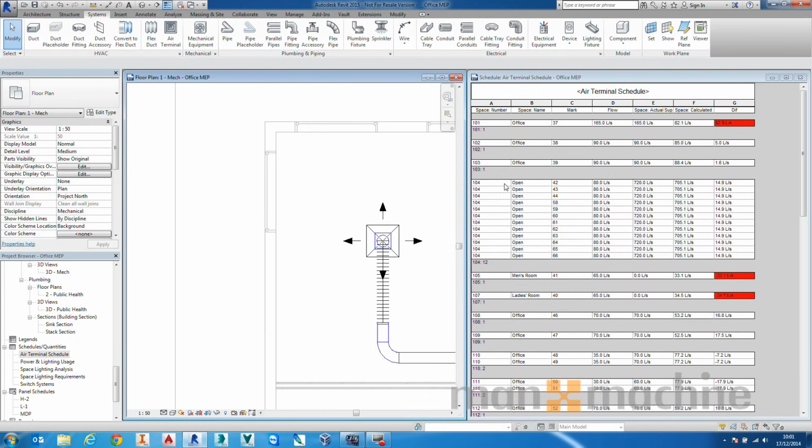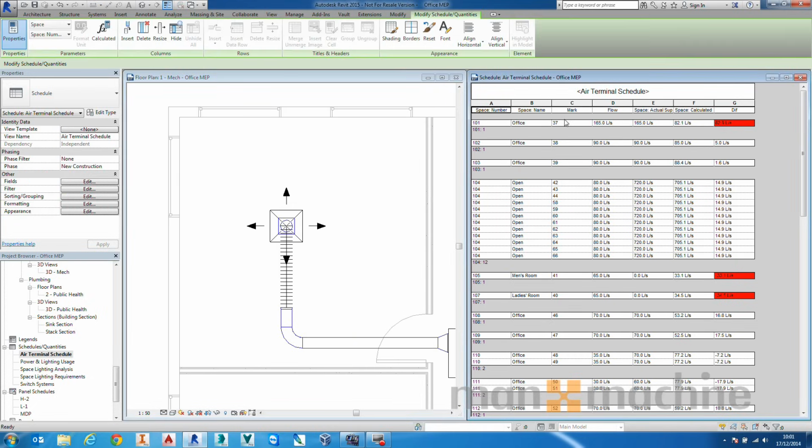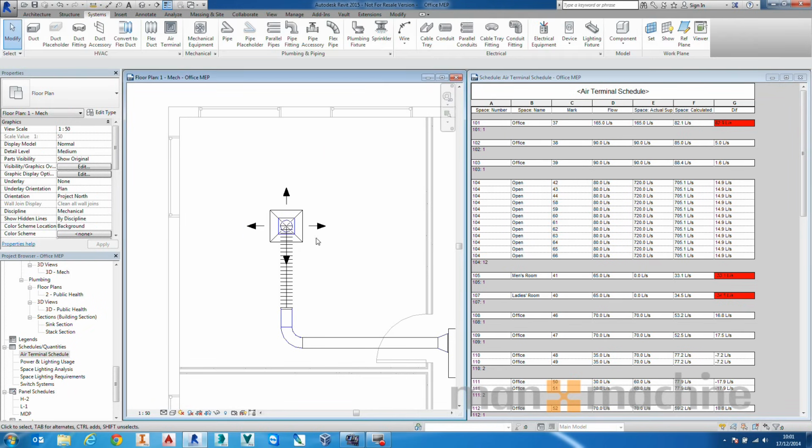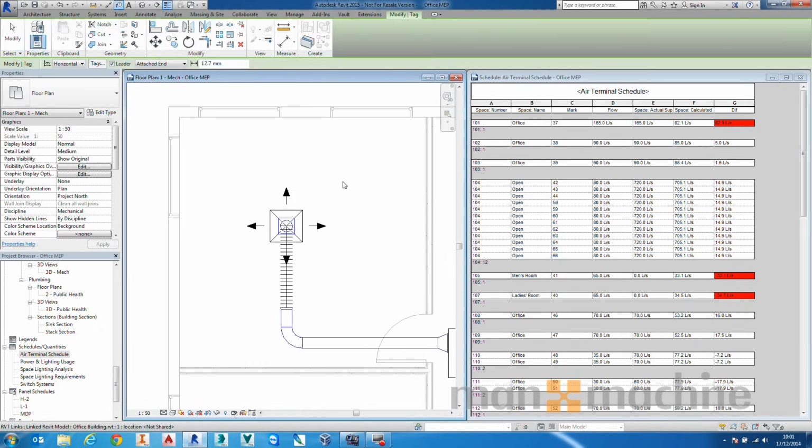And then we can see that we've got our schedule on the right-hand side and our model on the left-hand side, both of which I can use and amend should I need to. So if we look over here on the left, I'm going to go up to my annotate tools and say that I would like to tag this terminal. It gives me an ID, 37, and shows me the flow through that terminal. I can match that up with what I have over here on the left-hand side.